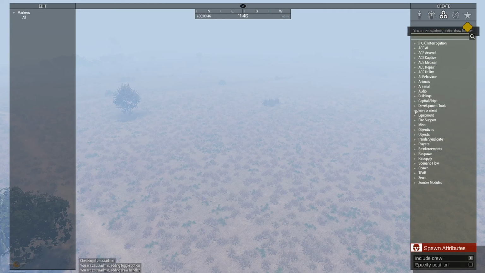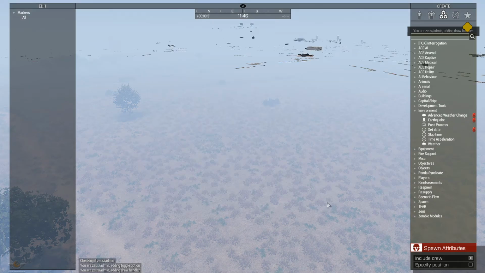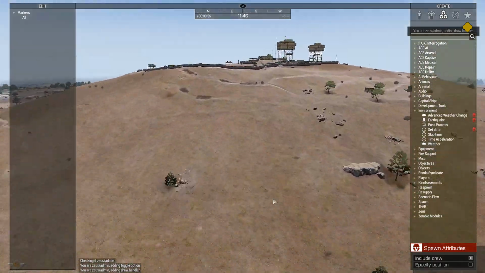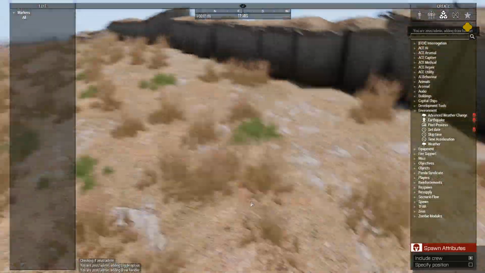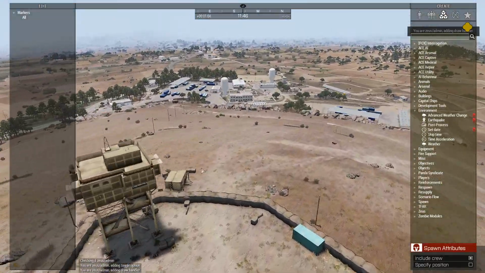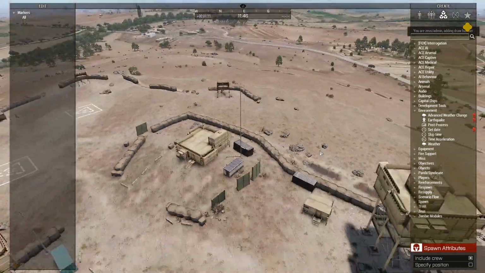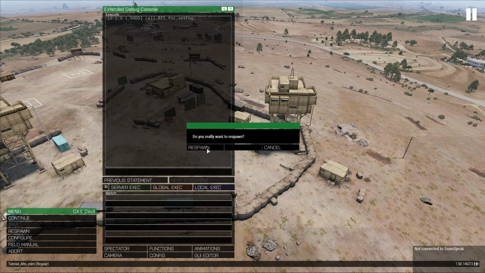Now it's very foggy. I don't want fog, so I'm going to change the weather. Fog, goodbye. So let's go here. This was our base we made, our composition, and there everything is. Even if you decide upon hiding it, it still will show up in the Zeus interface or in the mission file. To respawn, simply click respawn and you will respawn on your newly created respawn point.